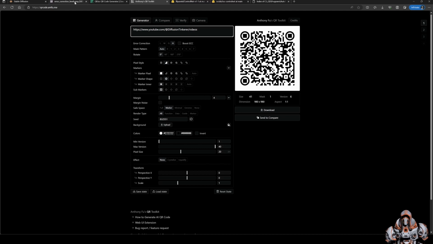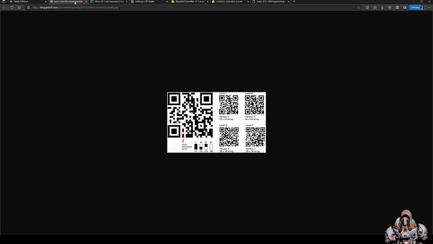If you're interested in seeing what the error correction code is, I've got this picture up which shows this marker down here in the bottom left that details what's low, medium, or high. And you want to aim for the 30% high error correction.